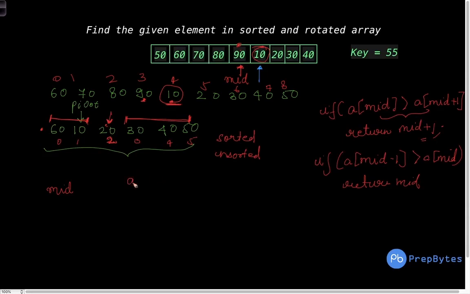So let's say a of 0 is less than a of mid, which means that this particular part is sorted, so my pivot will be in the other part of the array. But here the case is opposite. If this particular condition becomes false, that means my pivot is in this part of the array. If this condition becomes true, we have to search for our pivot in this particular half.